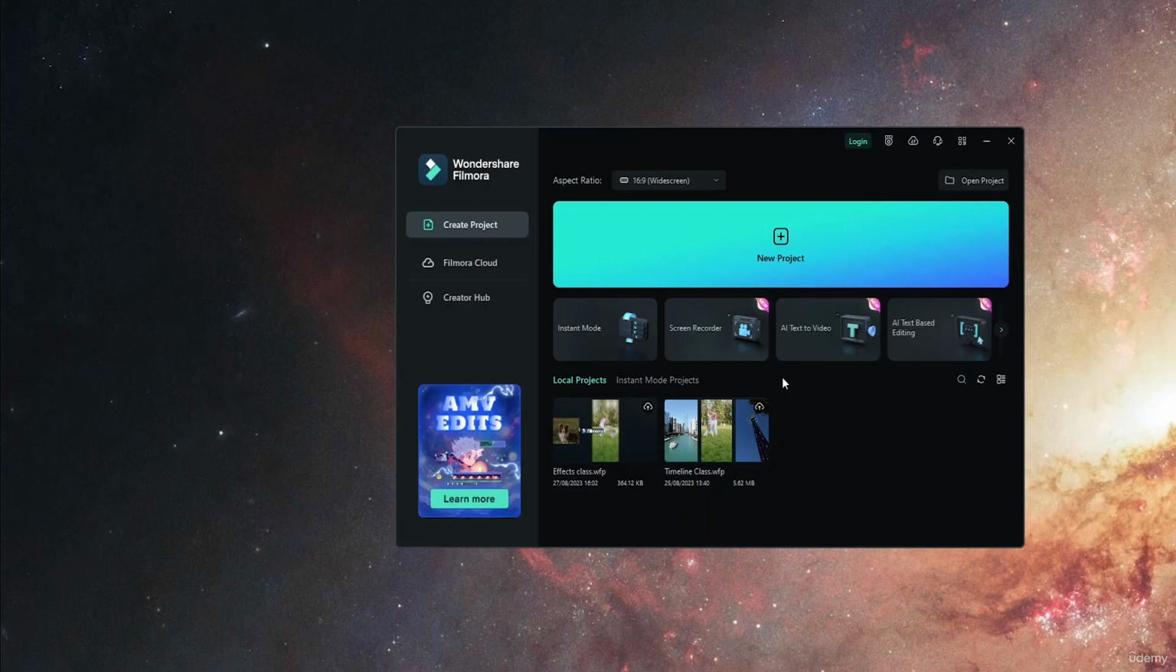So without any further ado, let's move on to our first lesson of Filmora Wondershare, where we are going to learn how we can import, then about sorting, and also about multimedia.